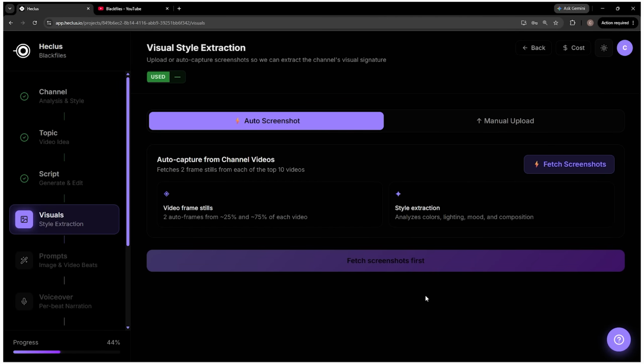Now, this is where you can actually do something interesting. You can either choose to go with the same visual style as that channel, or use something unique if you want to stand out in the niche. So in case you want to use the same visual style as Black Files, the system can do that for you. Just make sure this is set to auto, then click Fetch Screenshots.